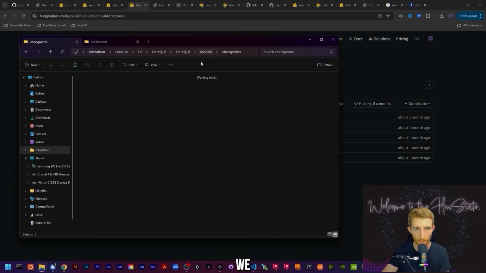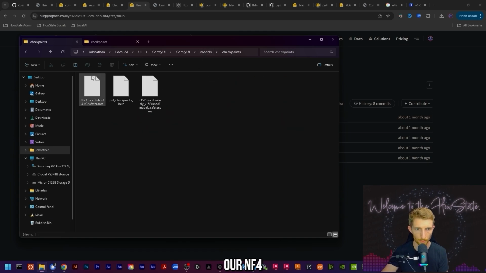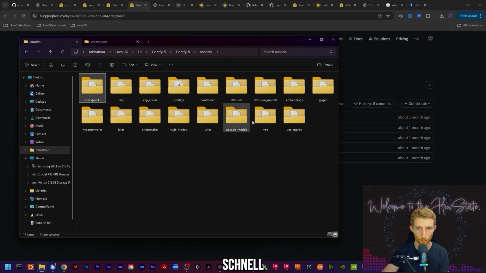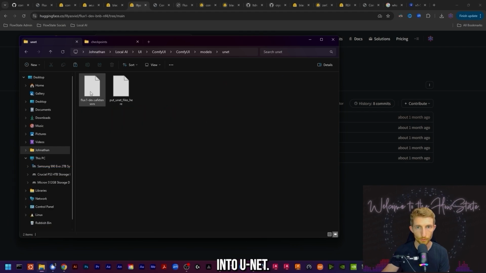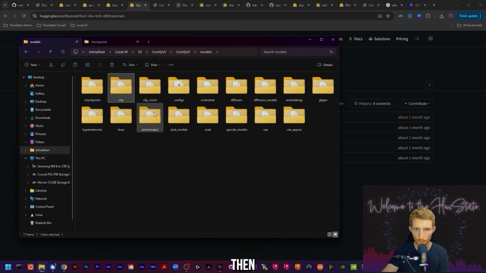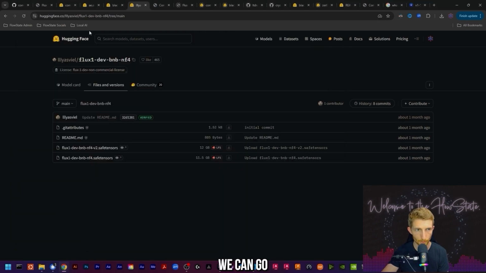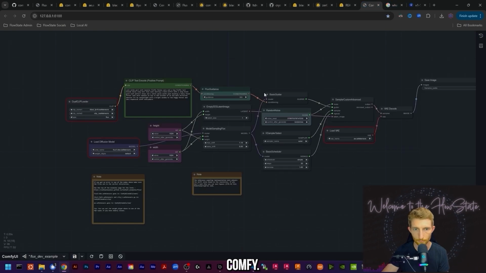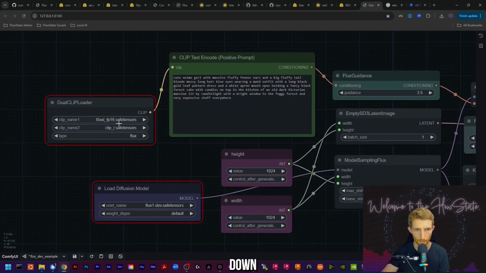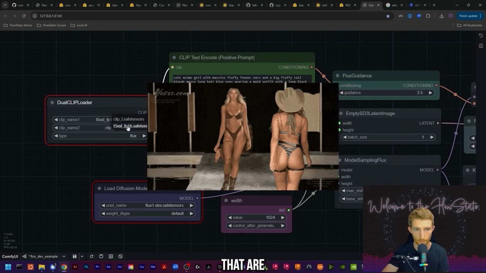And there we go. Now that we have either our NF4 model, which we put into checkpoints, or our Dev or Schnell model, which we put into UNet, and we have our two clip models that we put into clip, and then we have our VAE model that we put into VAE, we can go back to Comfy. All we need to do now is click the little refresh button there, and you can see now when we come down here, we can click on that and we can actually select these models that are in those folders.